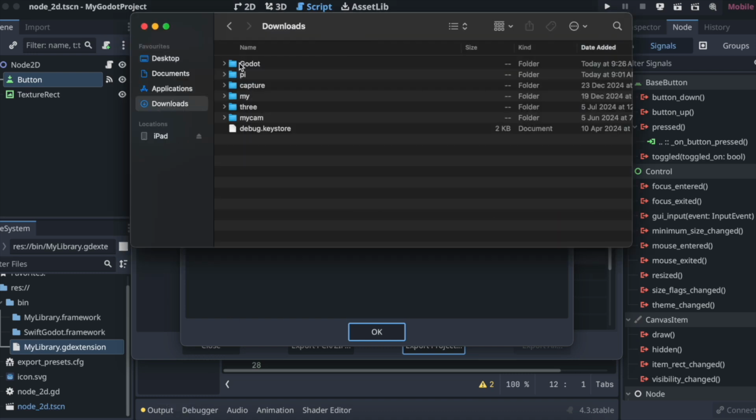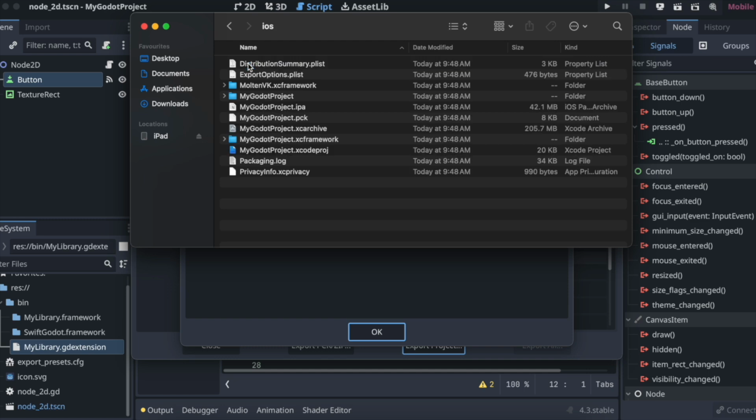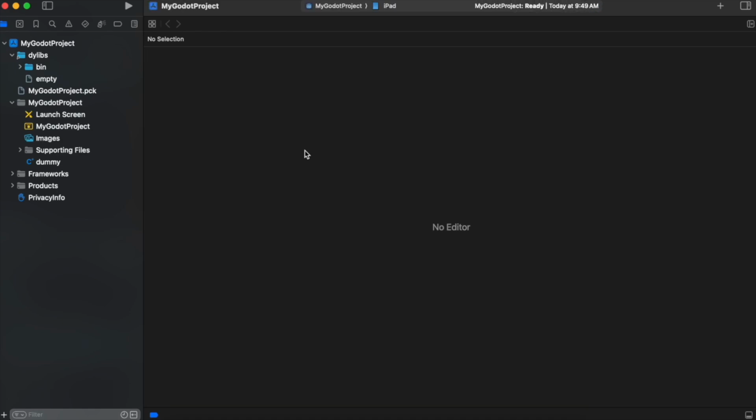Then I'll go back to our Godot folder, go to iOS, and you just have to double click on this .xcodeproj file. It will automatically open in Xcode. Then make sure you run it on your real device, so you just have to click on this run button. Make sure you don't run it on the simulator, because of all that Vulkan stuff which I don't really understand. What I'll do is I'll just mirror my device.